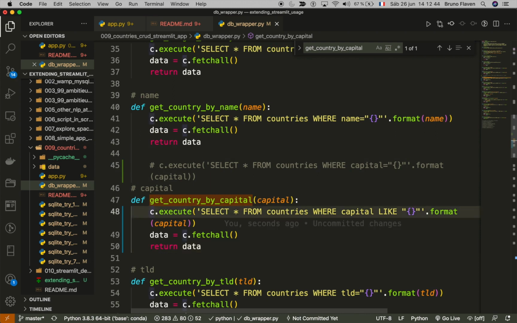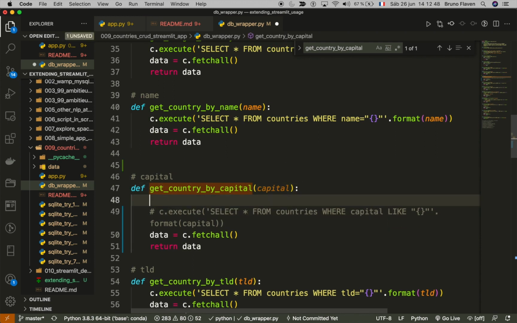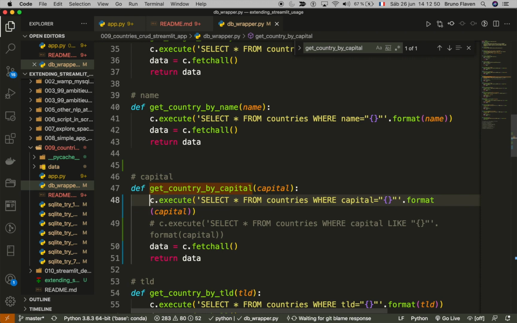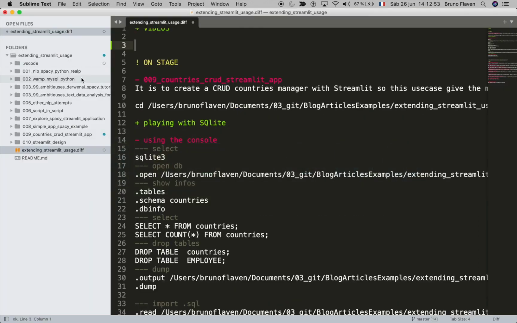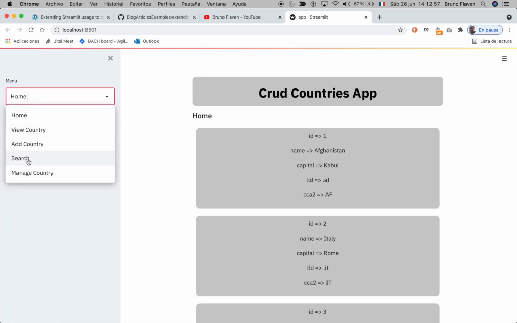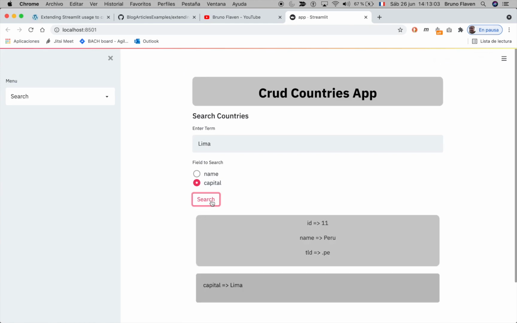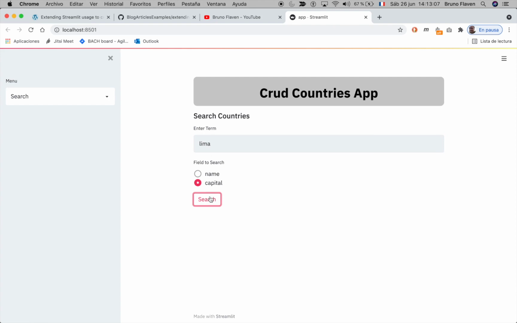But I will say, come back to the previous one. You don't have to even restart. Okay, and then it won't work anymore. If I refresh, I say search. I look for lima in the capital. And it's working like this, but if I type lima, it won't work. And if I type lima in majuscule, in capital, sorry, it won't work too.